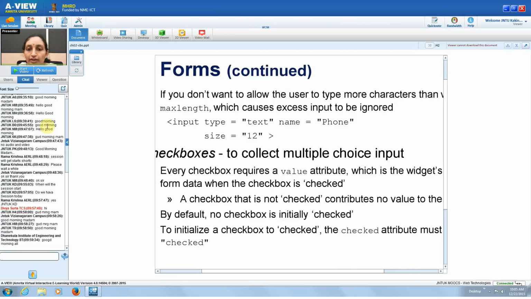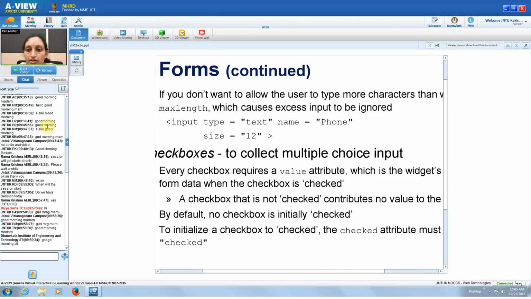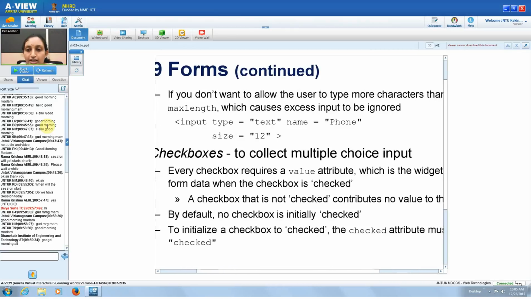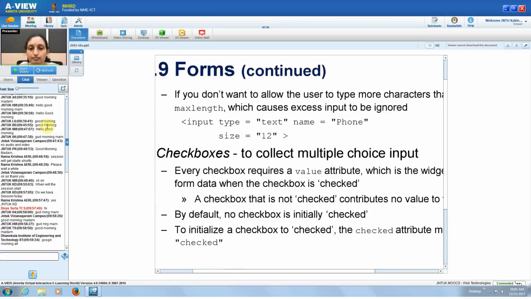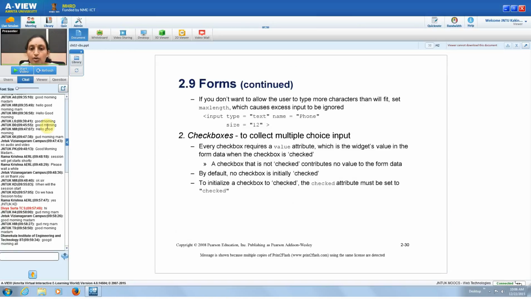If you don't want to allow the user to type more characters than will fit, set the maxlength. Maxlength is another property. If we set the maxlength as 10, the user will not be able to enter more than 10 characters in that particular input box. So the attributes we have discussed are: input will have a type attribute, size attribute, name and maxlength.